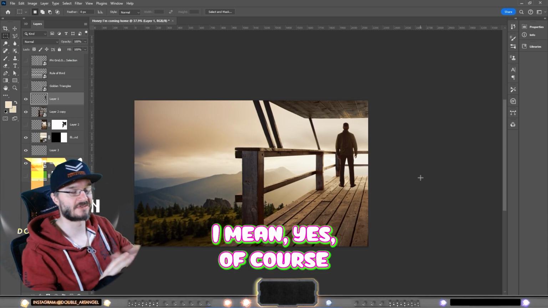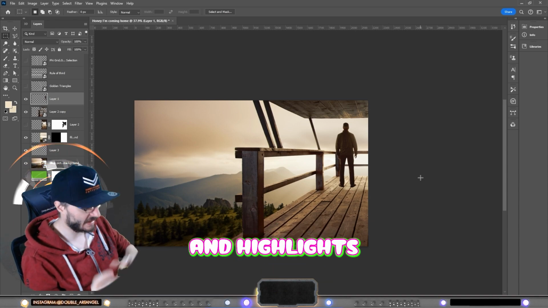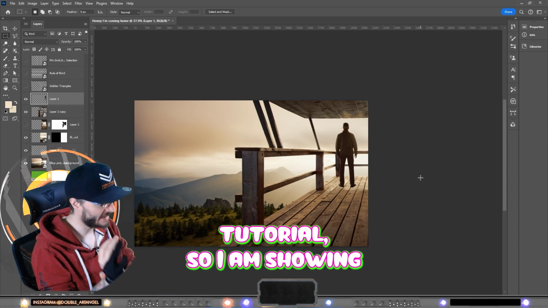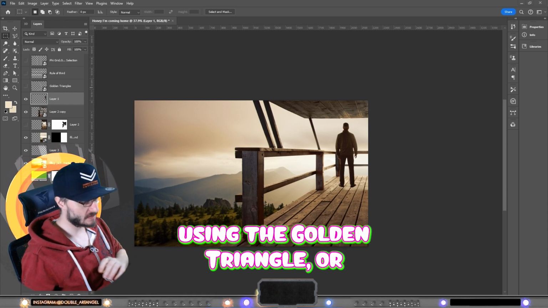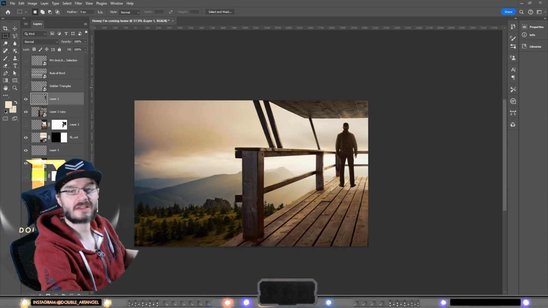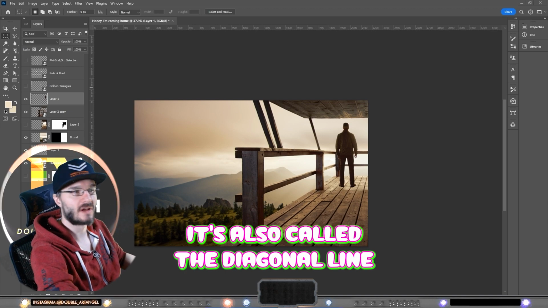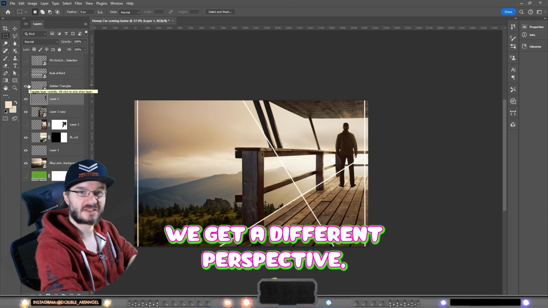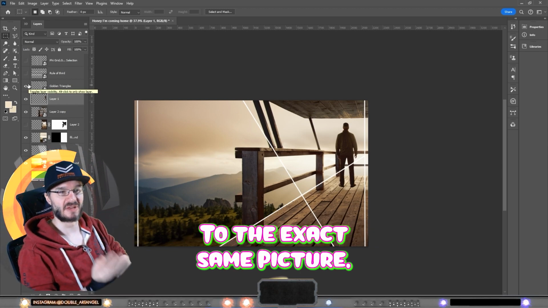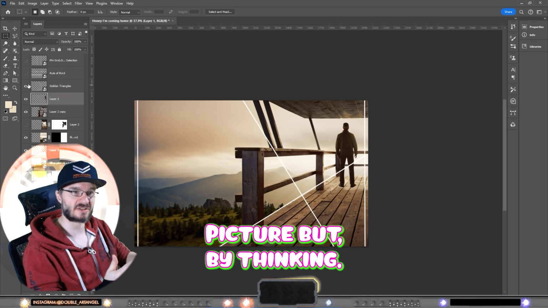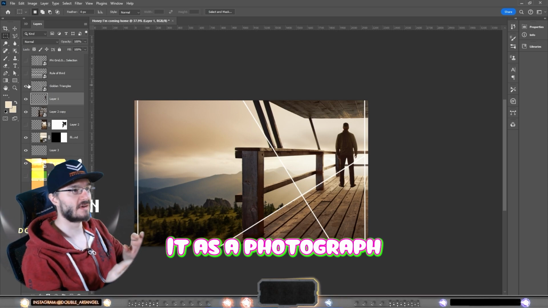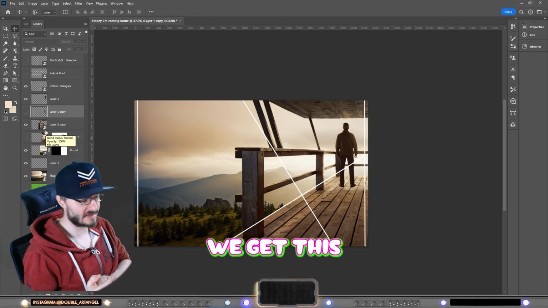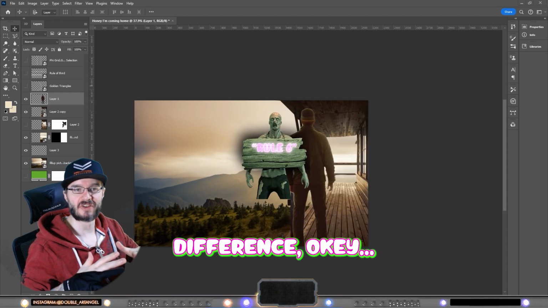I mean, yes, of course, we don't have shadows and highlights and so on. This is a composition tutorial, so I am showing the compositions using the golden triangle, or it's also called the diagonal line. Using this line, we get a different perspective to the exact same picture. Yes, we altered the picture, but think of it as a photograph where we are taking the photo. So we get this perspective difference.